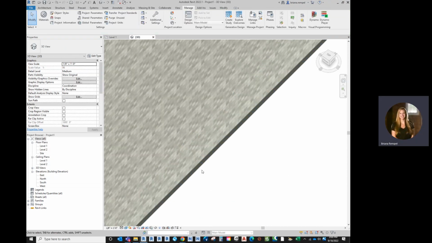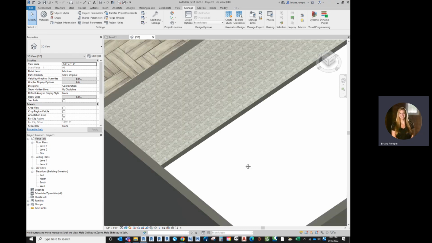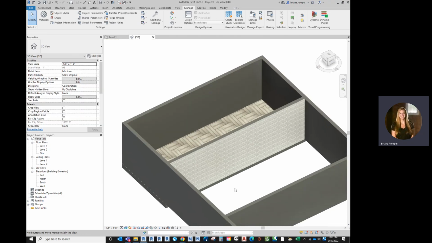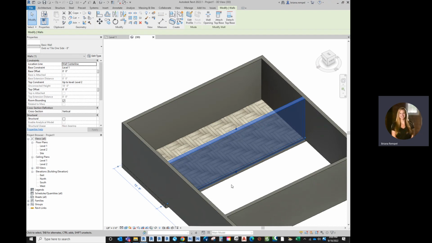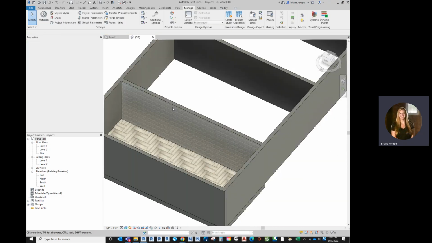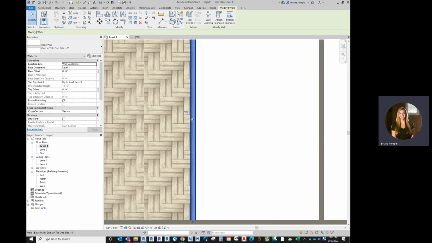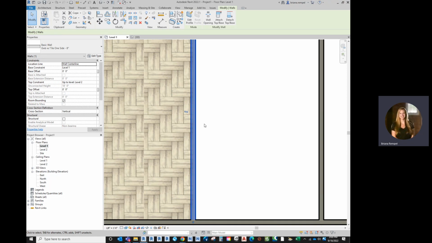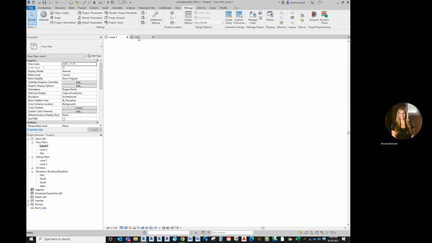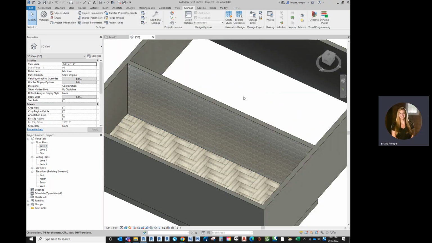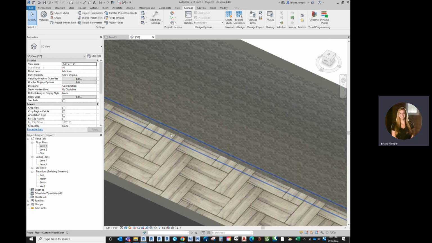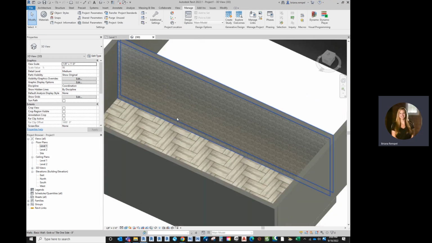And there we go. Now I have a tile mosaic just on one side of the wall. If it's on the wrong side, I can always switch that. If I select it in 3D and hit spacebar, it will flip the wall back and forth. You can also do that from your floor plan just by selecting the wall and hitting the arrows. Okay, so now I have a wall with a tile all the way across.